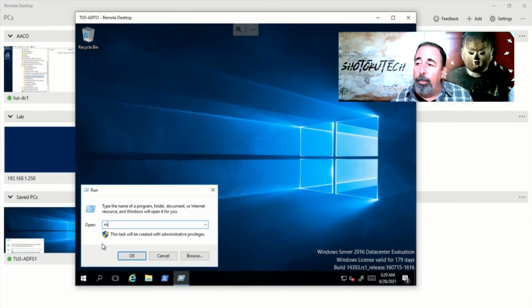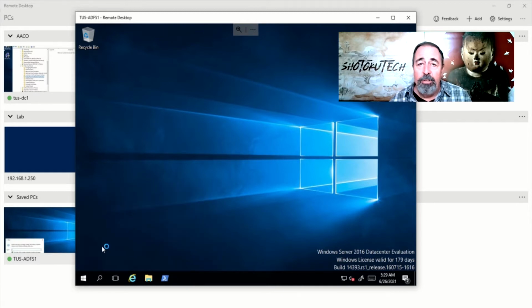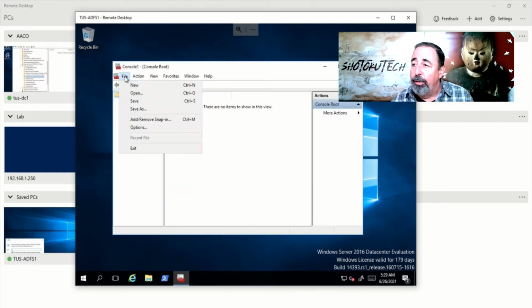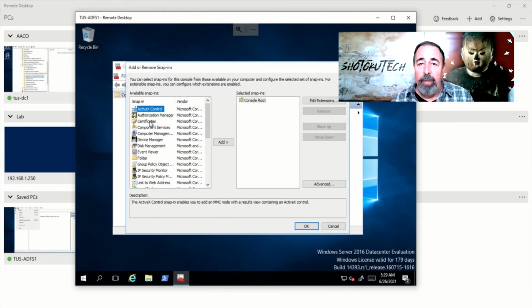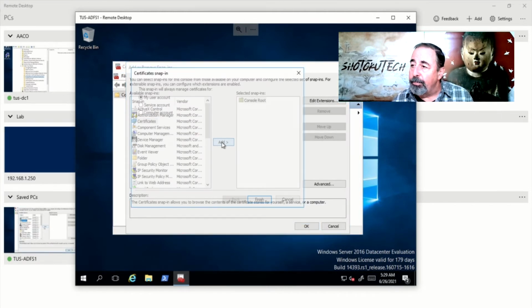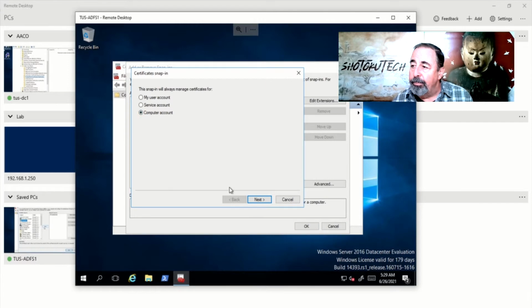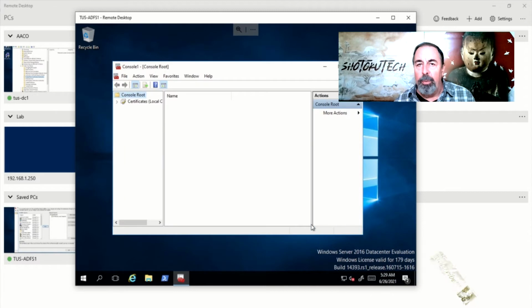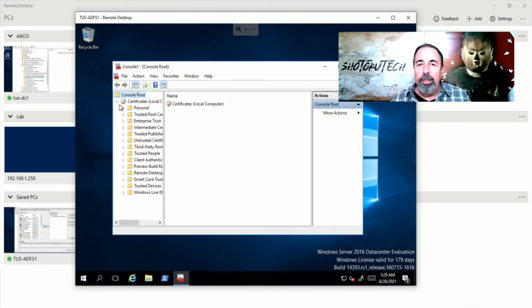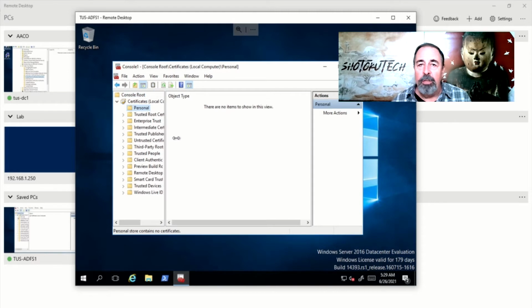I'm going to open MMC and add the certificate snap-in for the local machine so we can work with the certificate once it's generated. I'm on the ADFS server, and that's ultimately where we want this certificate. But we'll want this certificate in the trusted root authorities for all of the machines in our lab domain. We'll show you how to do that later.